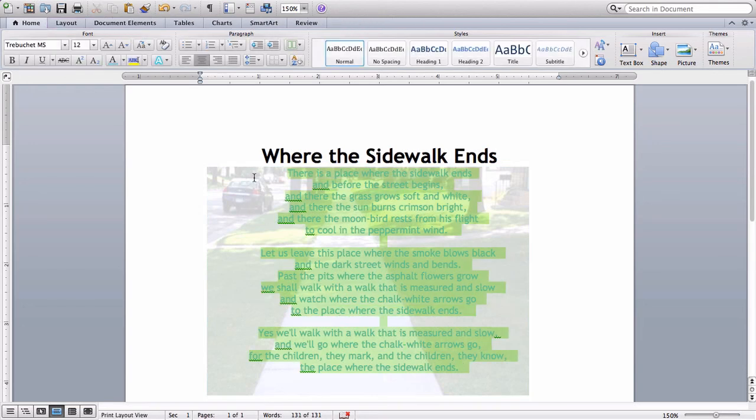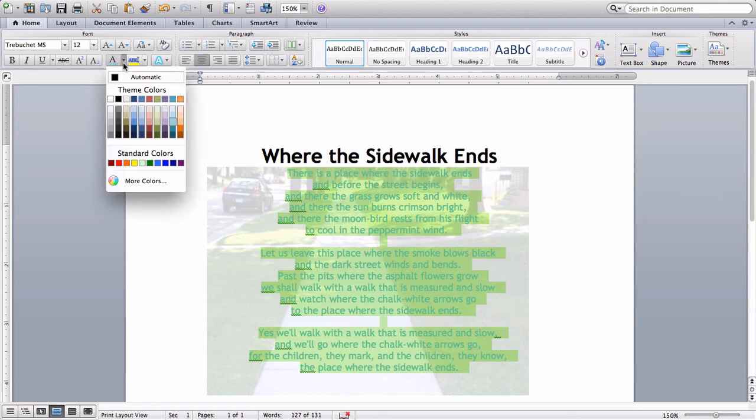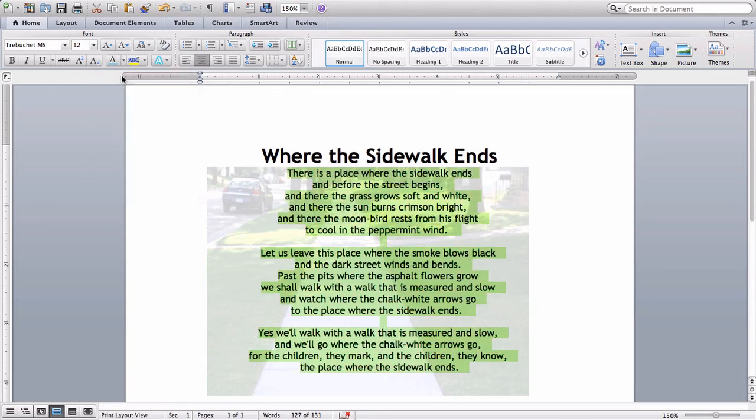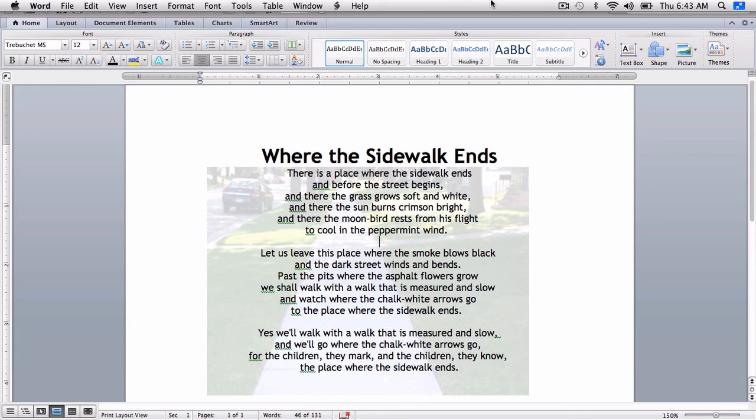So I'm just going to highlight my text and change the text color. And let's change it to a, we're going to have to change it to black. There we go. Let's change it back to black. And that is your lesson for today.